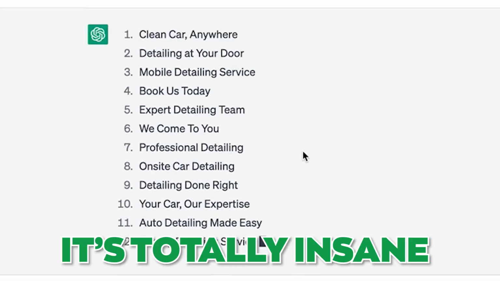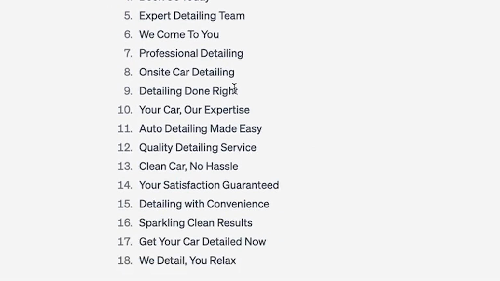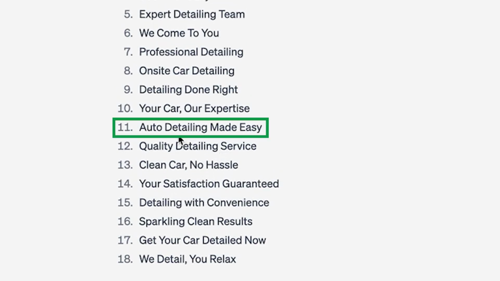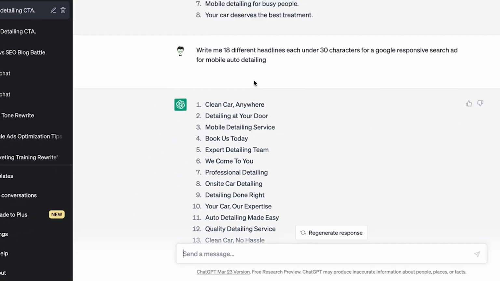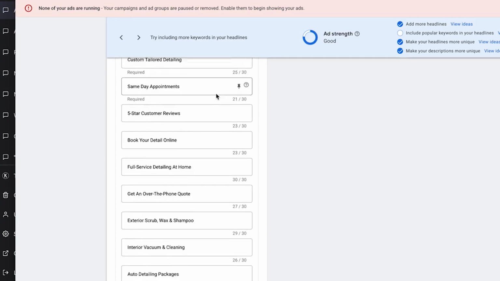I mean, it's totally insane. This gives me hope for the future. Just making things much easier. We detail, you relax. Like, this is awesome. Clean car, no hassle. Auto detailing made easy. Your car, our expertise. I don't really like that. Detailing done right. I like that. On-site car detailing. Detailing at your door. So out of these two prompts with the 18 each, we can definitely find what we need to fill all of these out.